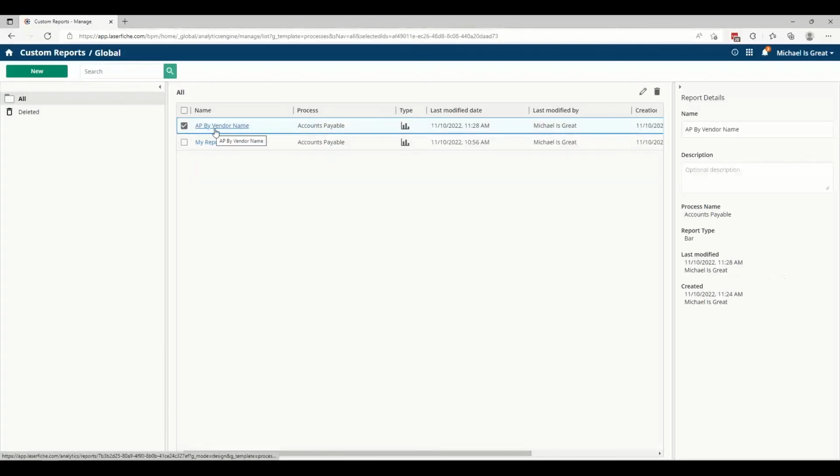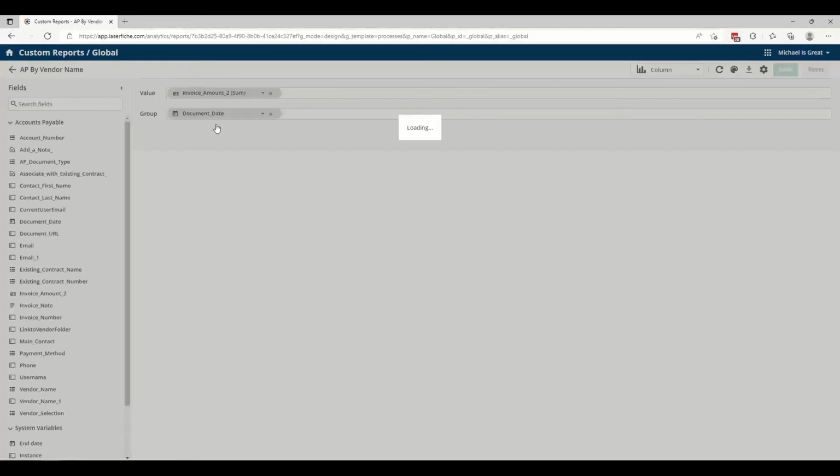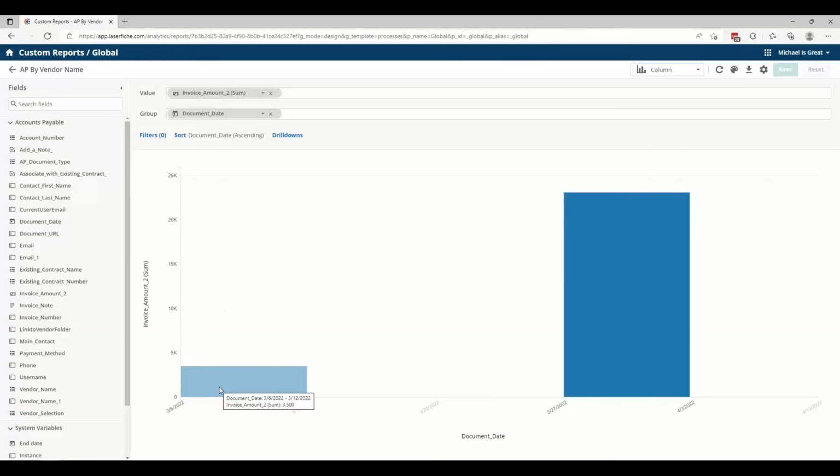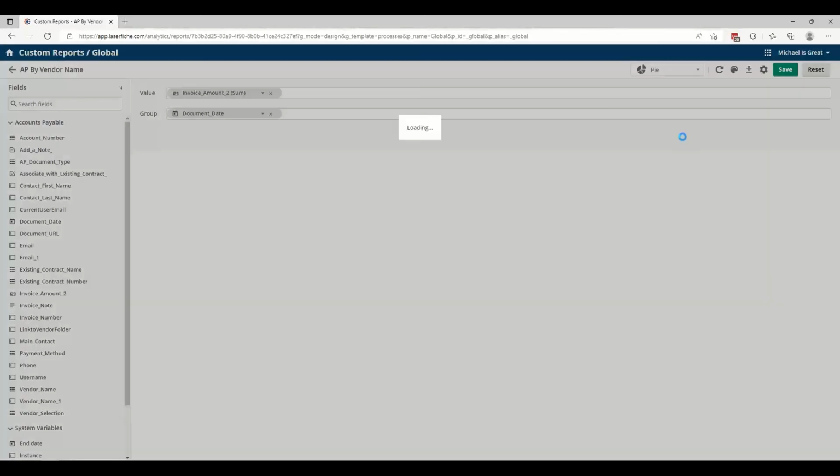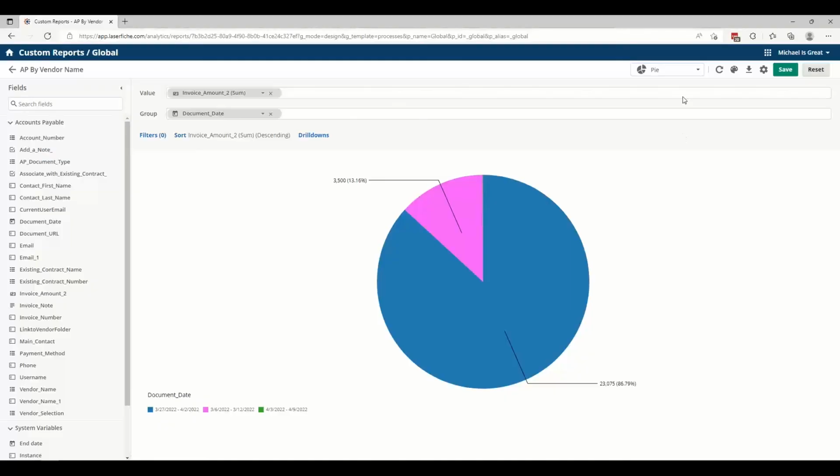So for example, I have my AP vendor by name. And here I'm going to be showing the sum of our invoice amount grouped by our document date. We can choose different types of visualizations for our report. So we can choose a column, line, area, bar, pie, or table. And switching between them will update our graphics as appropriate.